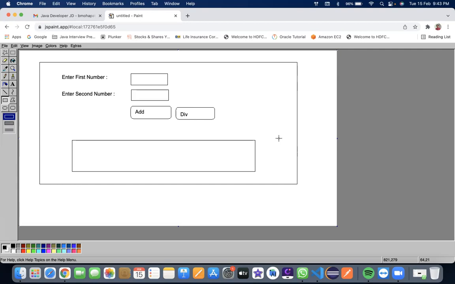So I am designing a simple calculator by using Java. So this is the front end. I am designing the calculator by using HTML front end, and back end I am writing some Java code. So now tell me, what are the possibilities of input? Tell me, Vishwajit.